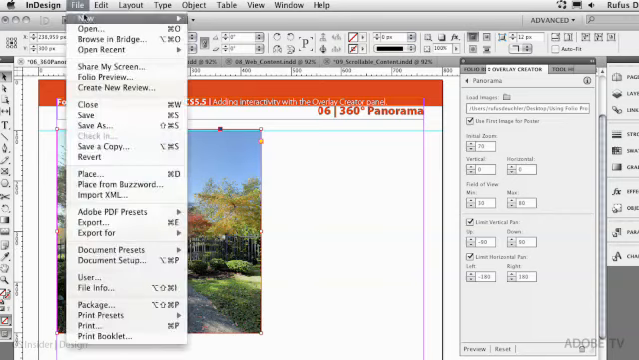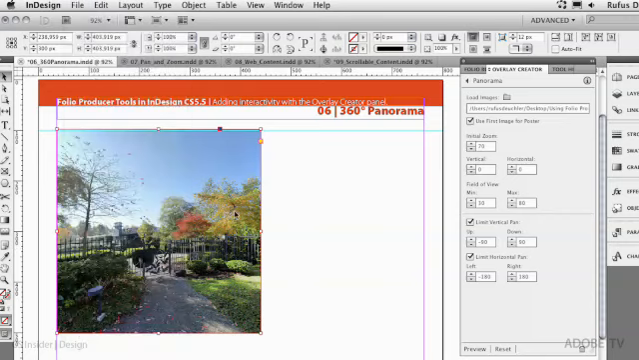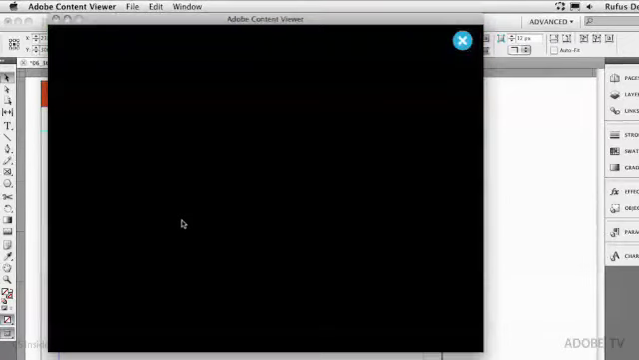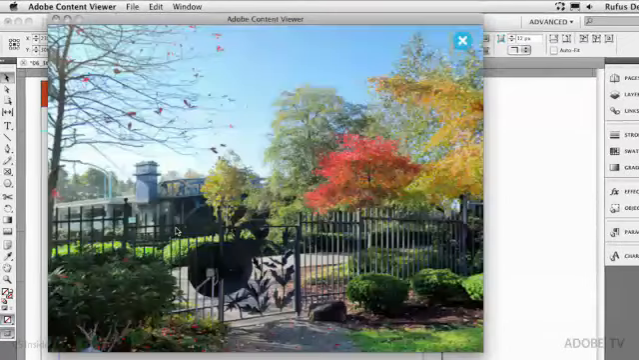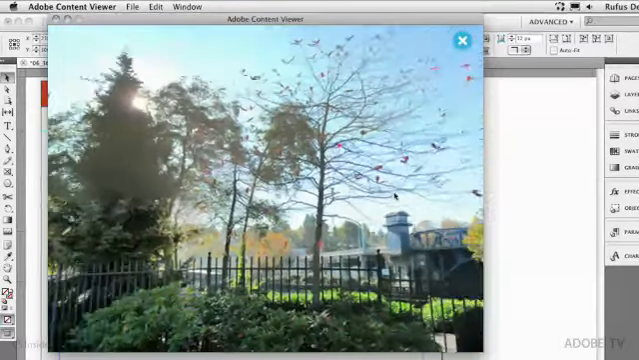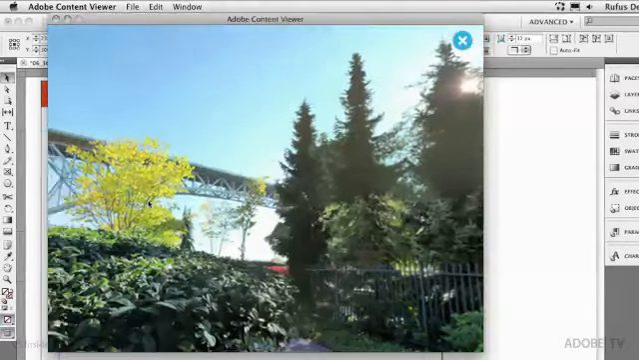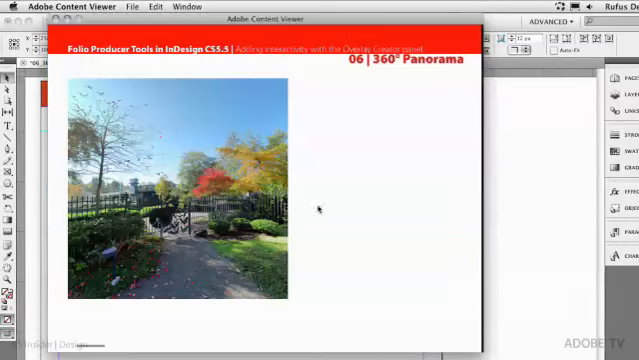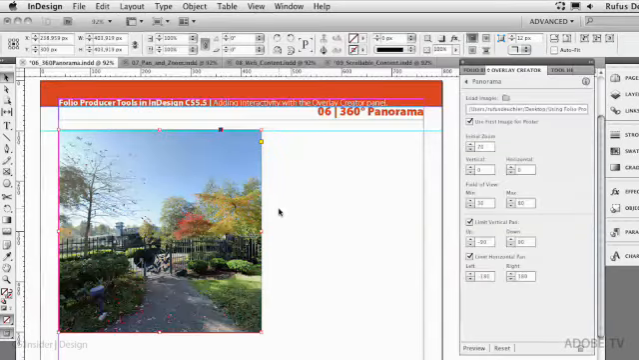Again, we will go to File, Folio Preview, and the Adobe Content Viewer opens. And here we have our initial image. When the user interacts with it by touching it, it'll open full screen on the device, and the user will then have the opportunity to navigate that image simply by moving the finger on the tablet device. So this is how we create this sort of immersive 360-degree experience in InDesign for the Digital Publishing Suite.